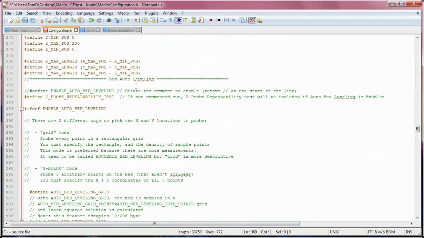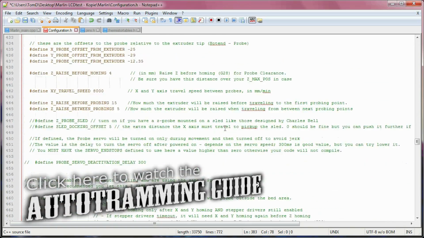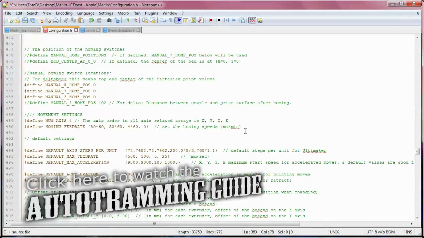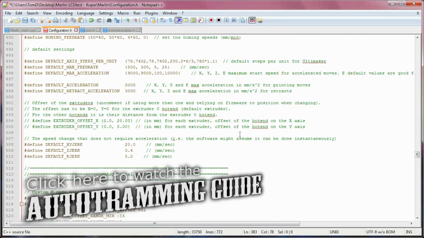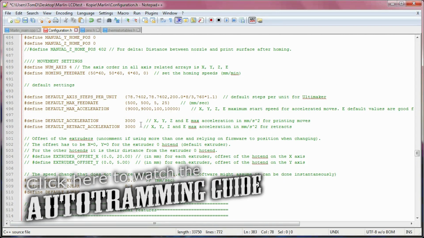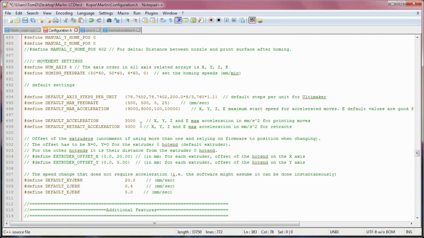The next section in here is about bed auto leveling or bed auto tramming, tilt compensation, whatever you want to call it. I made an entire video about that, so you can watch that right here. And the same for the speed, acceleration, and jerk settings. I made an entire video about that just to give you a rough guide of which settings you should use in here, and you can watch that right here.